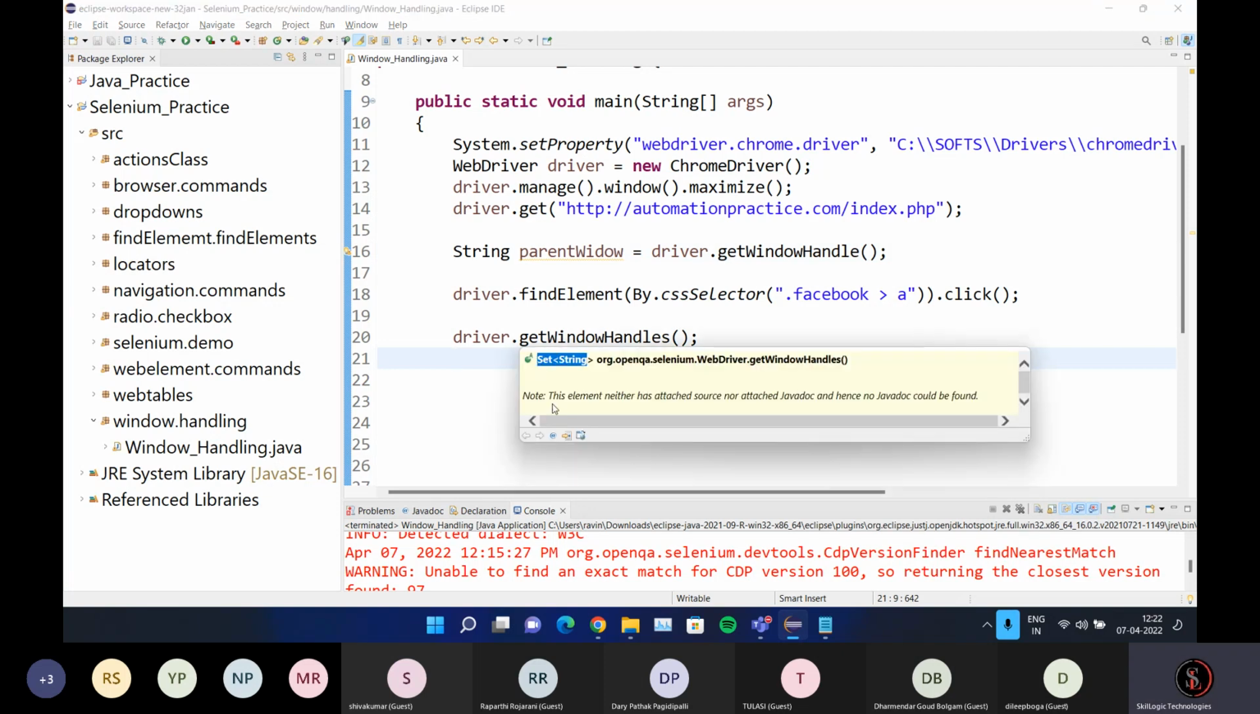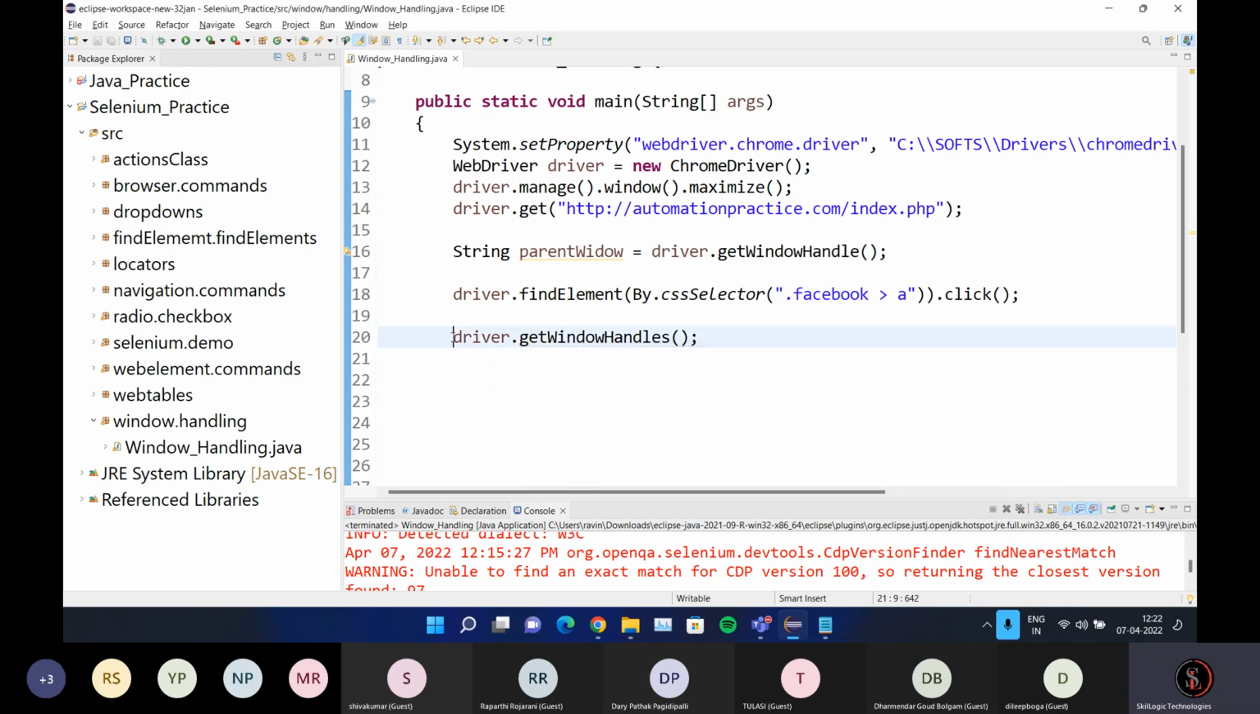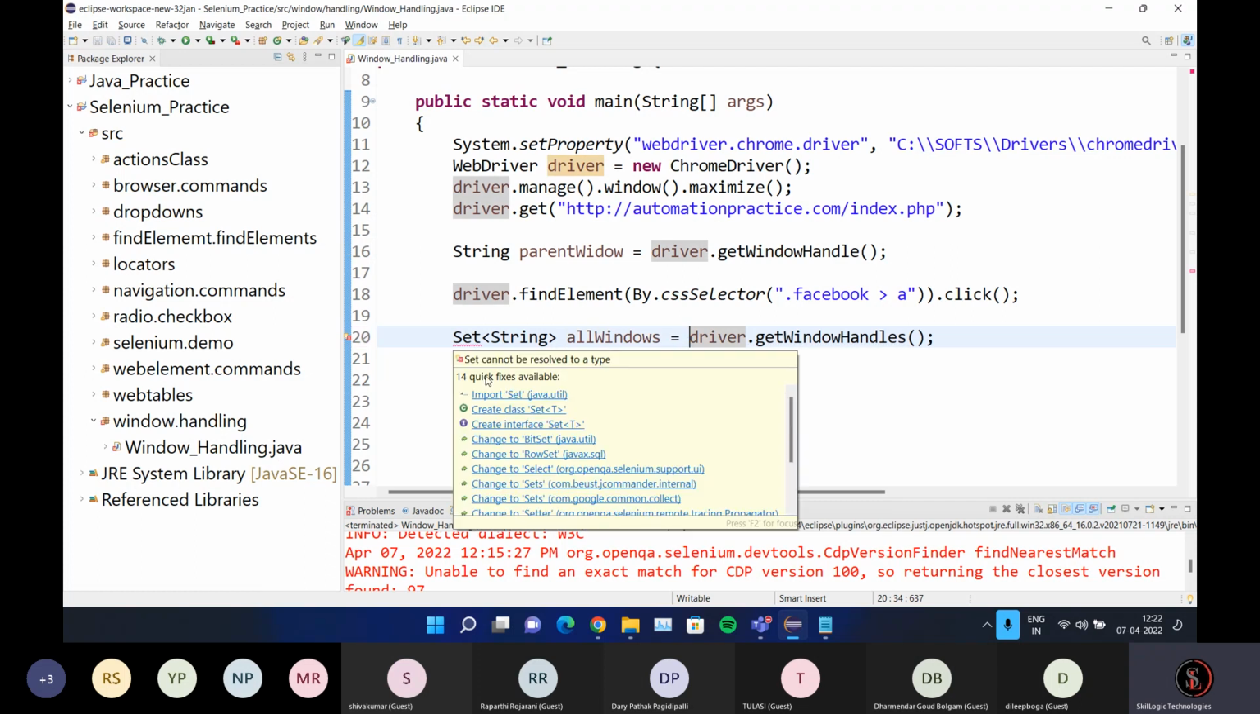A set of strings. So what is a set? Where we can store multiple values, right? Correct or wrong? If you want to store more than one value, you can use either a list or a set. A set doesn't allow duplicate values, right? So now this return type is a set of strings. In this set, we have strings, which are nothing but the two window IDs. I name it allWindows, including the parent window. We have child windows also. We have all windows. Set you need to import from the java.util package.